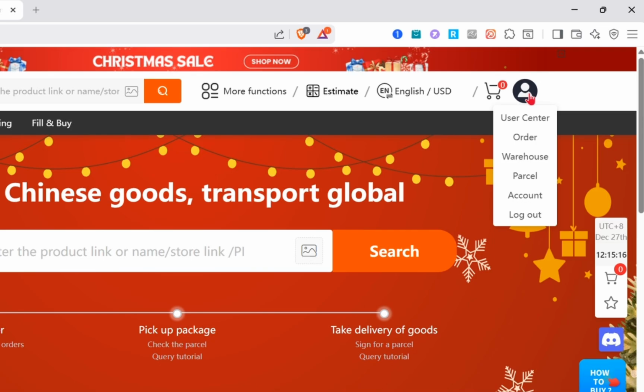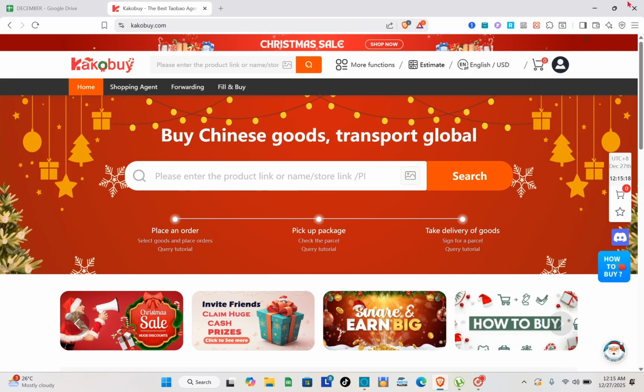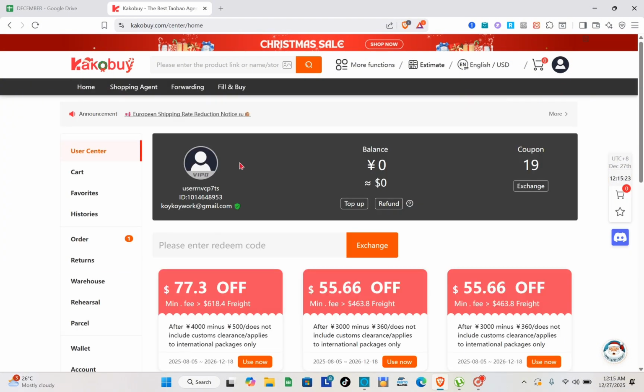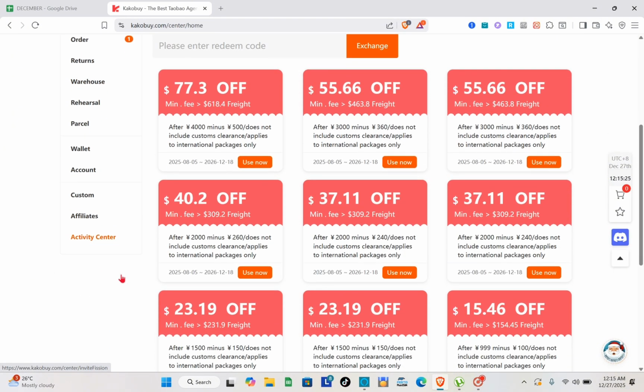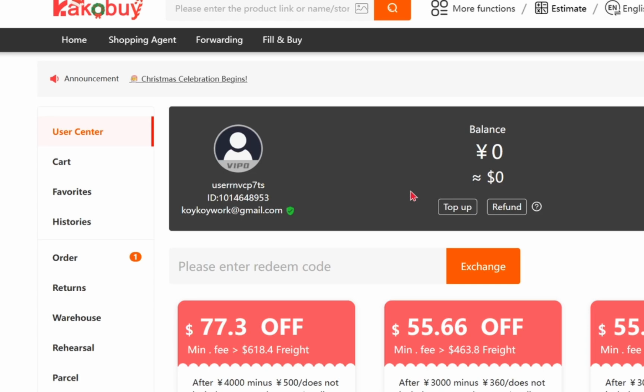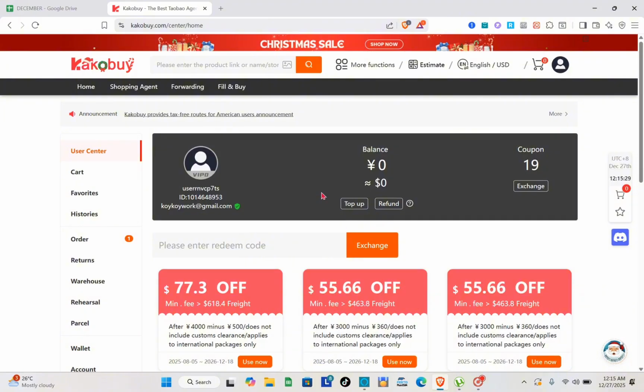So you have to contact the Kakobuy customer support. So you can go here and then you have the user center. Okay. And then you can contact them. You just have to reach out for their support.